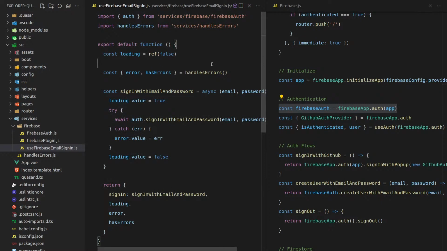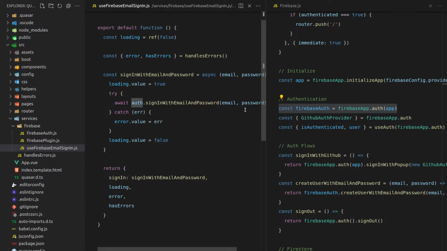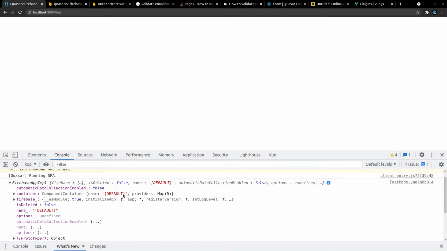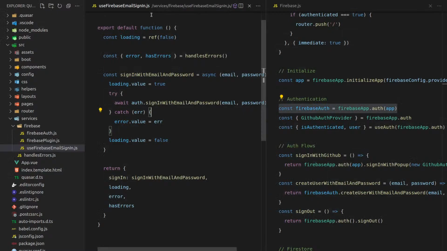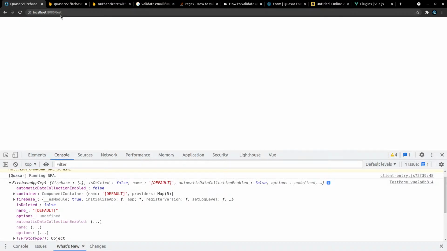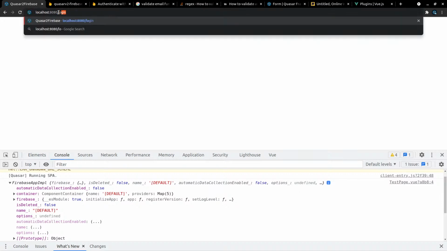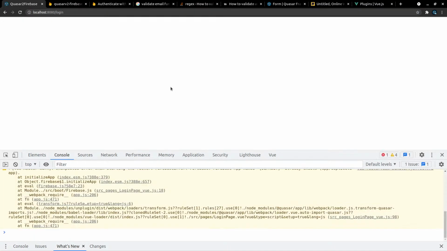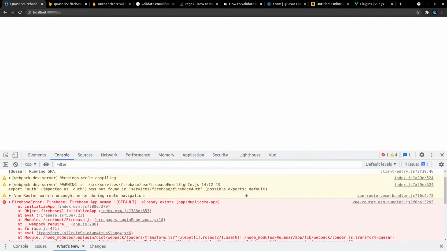And now that I've got auth, I can start playing around with it, and hopefully it will just work. In fact, I think that's pretty much everything I need to do for use Firebase sign-in. So we might even be able to go to the login page like this, and it work.